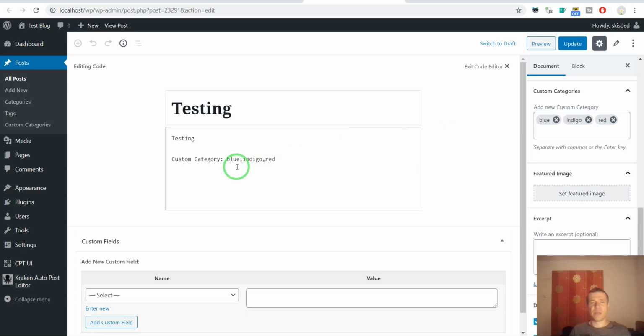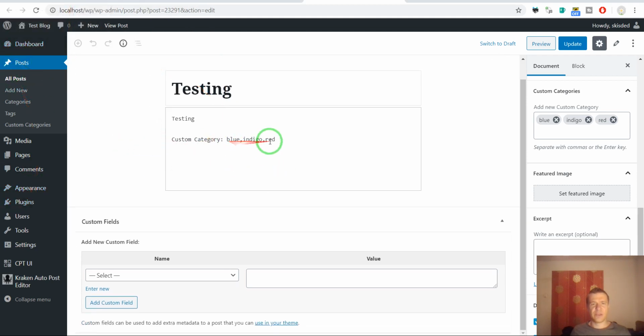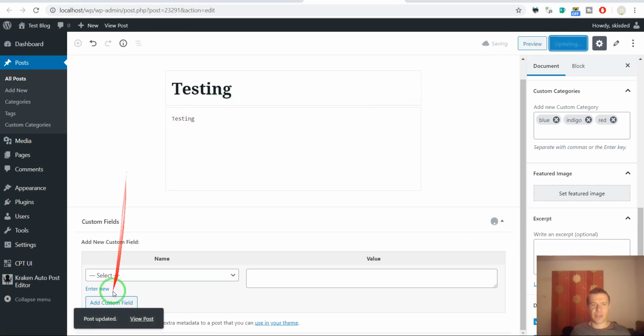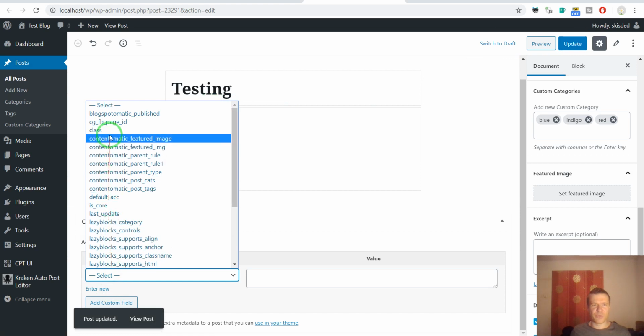Okay, so now let me go ahead and show you how to use the custom post meta feature, because it is also similar to this. So let's go ahead and edit the same post. Let's remove the text that was added, and let's add a custom post meta.